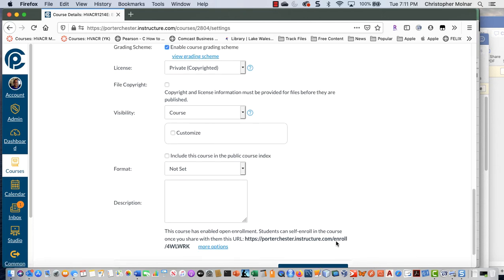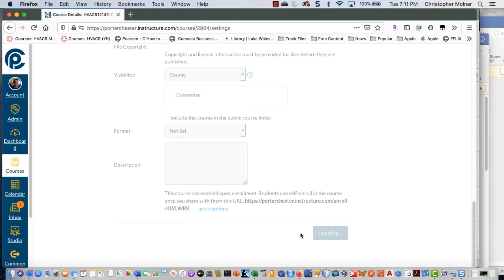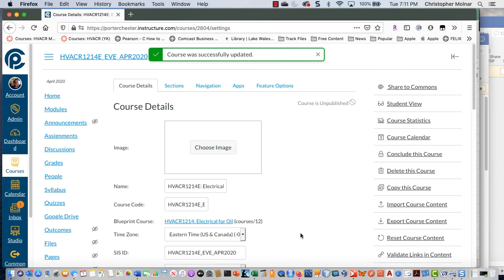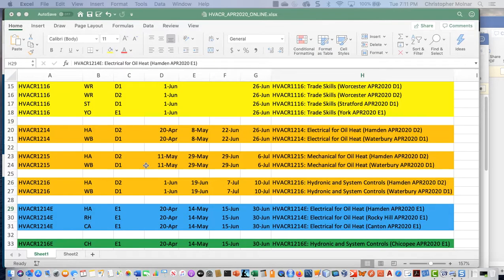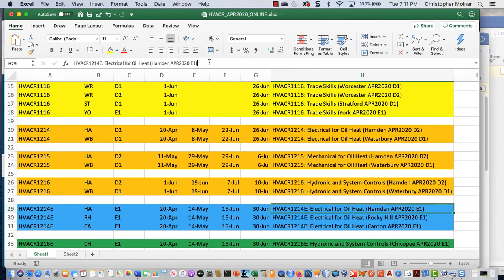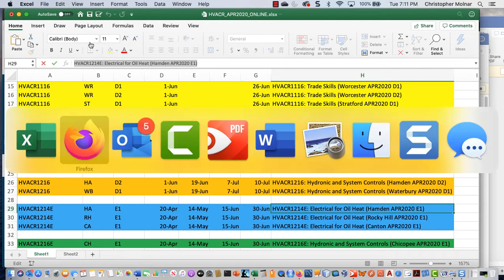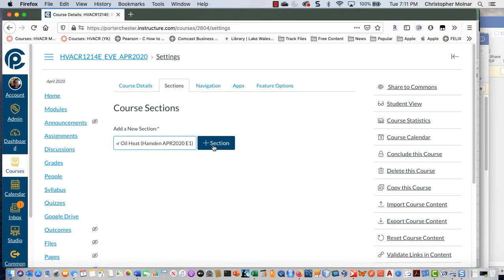Come down here before you do anything else and update the course details. Now, come over to sections. Okay, go to wherever you have your master spreadsheet sections. Okay, and you want to find the course long name. Okay, so in other words, over here, I have a Hampden. Okay, I'm going to add a section.